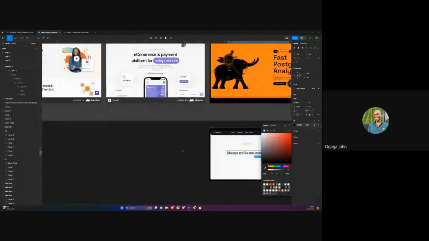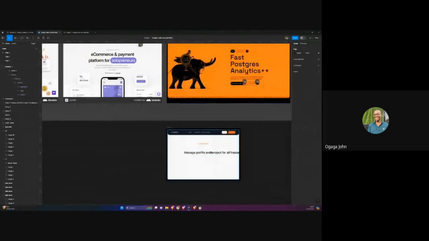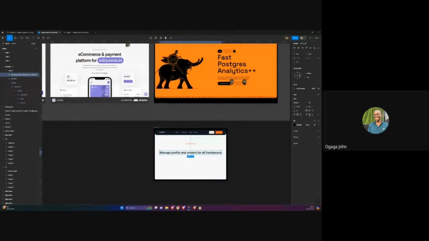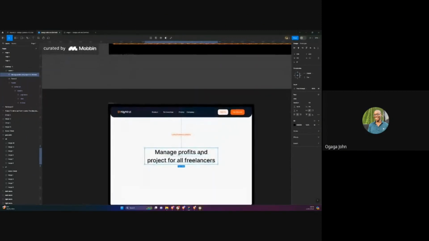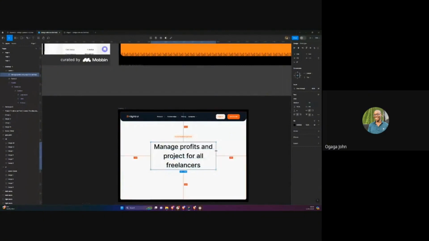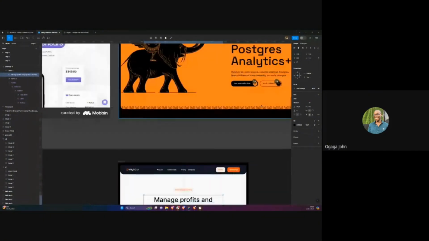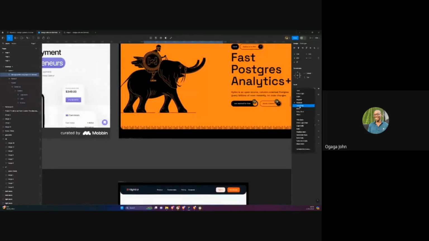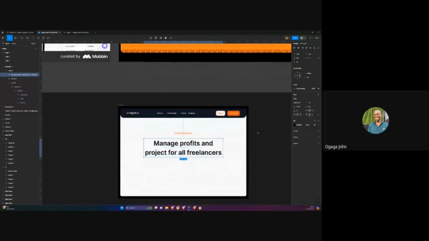I think I will make it bigger. 56. Money provision. Okay, I like this. Already make it bigger. Let's make it 70. Yes, I like this. Do I make it semi-bold? No. Feels chunky. I'll keep it this.